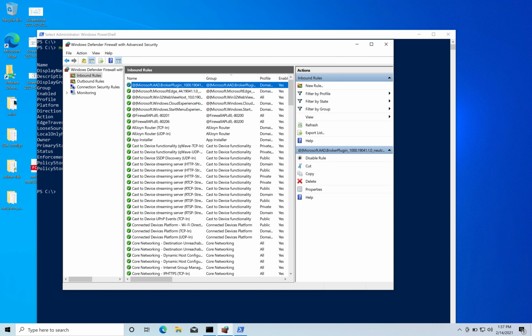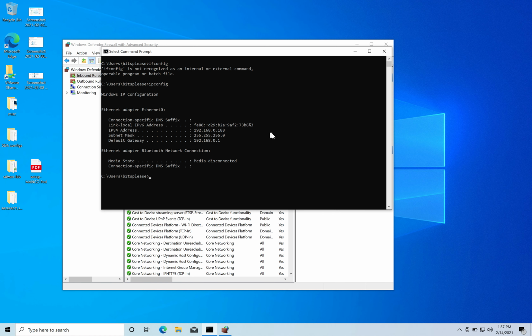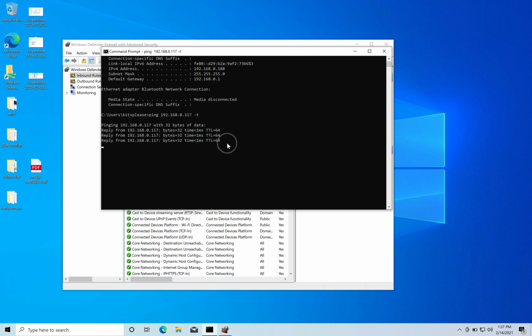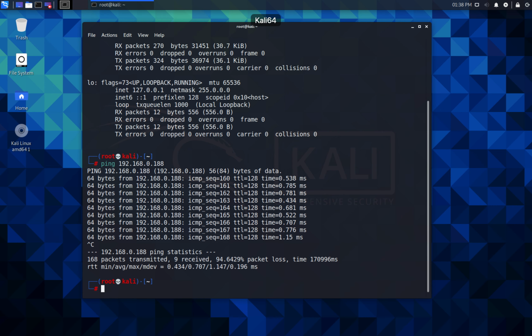All right, so that's done with Windows. Let's quickly look at how to do the same thing on Linux. I've just deleted the rules which we just created. Let me close this. Let's go back to our command prompt, and here let's start a continuous ping to 192.168.0.117. There you go, we have a ping going on to my Linux, or basically the Kali machine. Let this go on.